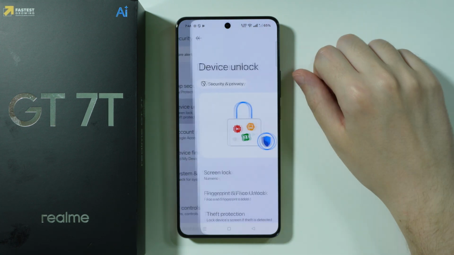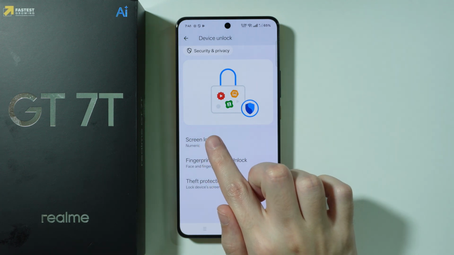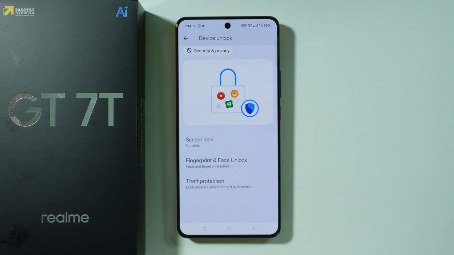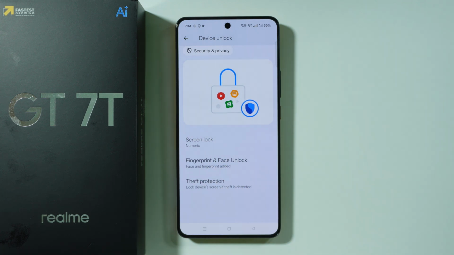After that, once that is done, next we can go to security and privacy, and in this case we can go to device unlock in order to find some options related to the password of our phone. So for example, you can create the screen lock password over here, and once you do that, you can also set up biometrics, so either fingerprint or face unlock, or of course both. You can use both of them at the same time.